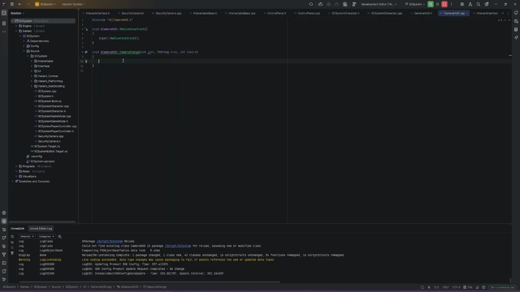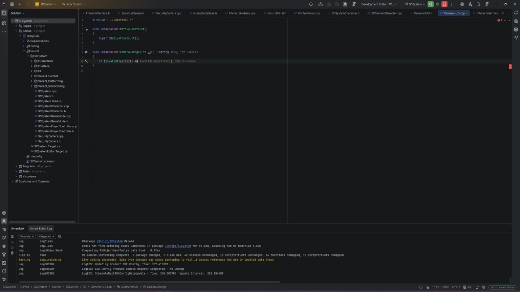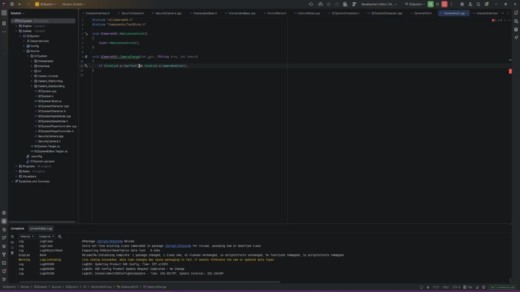So what we want to do first, we're going to do an IsValid and check if they're all valid. So IsValid year text, and camera number text. Oh, it's not liking that I haven't defined UTextBlock at the top. Just done it there. And IsValid, the last one was area text.